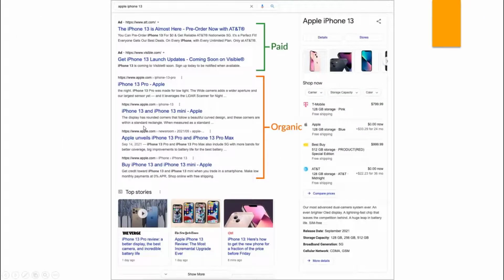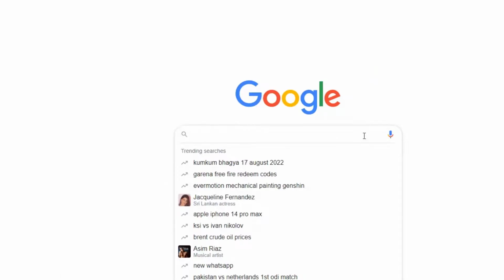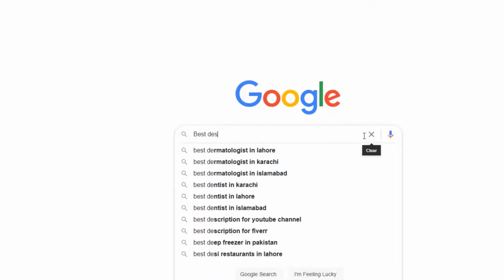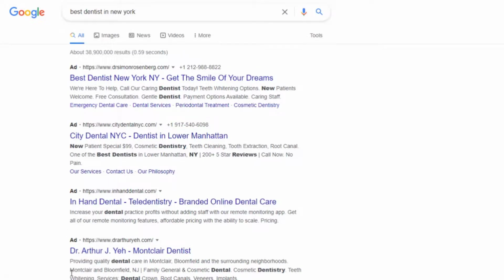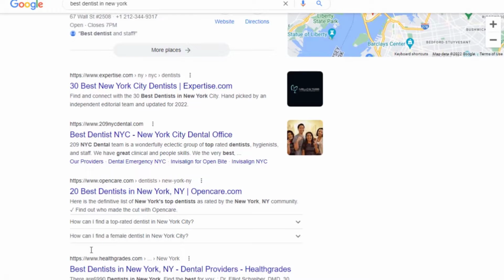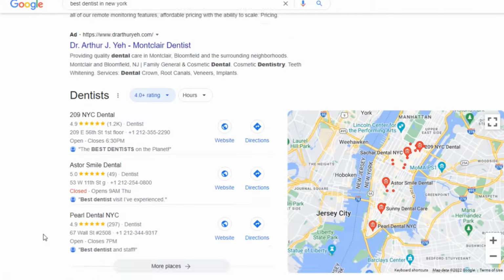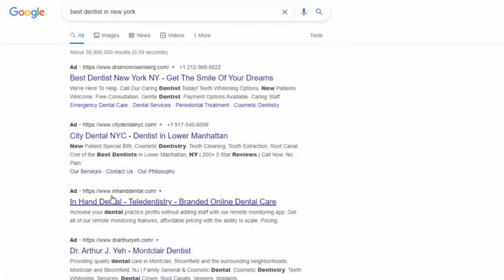So this is called the SERP. As you can see, there are two parts. One is paid and the second one is organic. The paid shows an ad in front of the URL while the organic doesn't show anything. For example, when you go to Google and search for best dentist in New York, as you can see, these are the paid results and these are the organic ones. So we can use SEO to outrank these, while for these we have to pay Google some price.